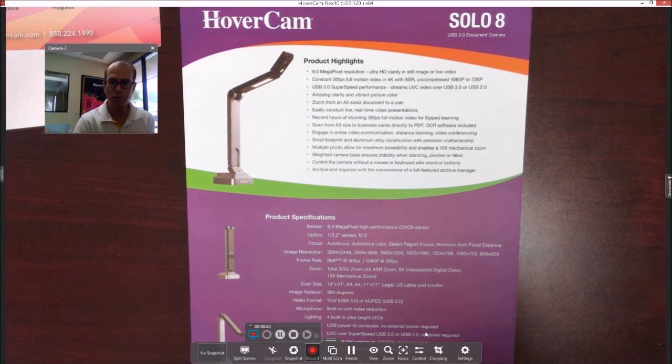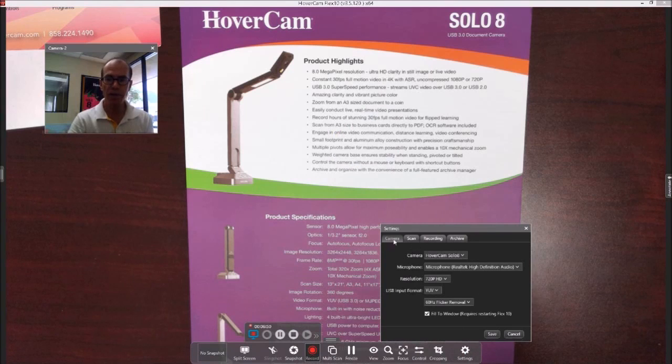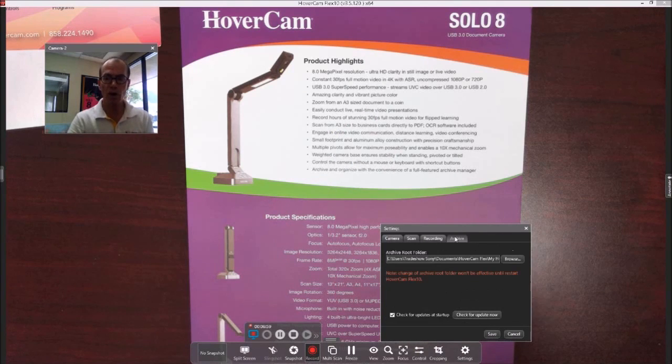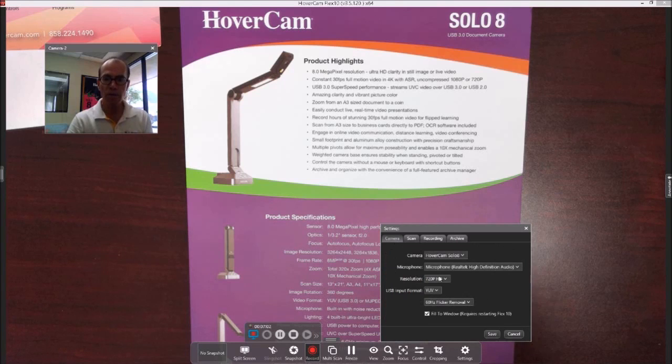Next, let's move to the tools at the bottom of the screen. The first one is the settings. So go ahead and click on that. And you'll see here are my settings for the camera, scanning or photography, I should say, recording, and then also the archive. On the camera setting, the default is 720p. We can choose a higher resolution setting if we want, but generally 720p works really well.